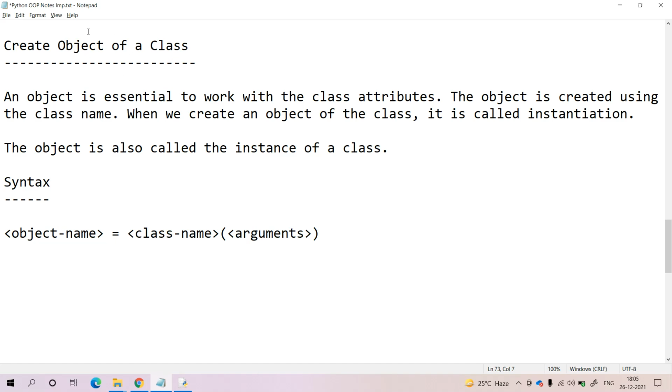How to create the object for the given class. An object is one of the essential parts. With the help of this object only, in the class, whatever attributes and methods we are providing, we can access all of them with the help of the object. The object creation we can simply call instantiation for the given class. The alternative name for the object is instance of the class.